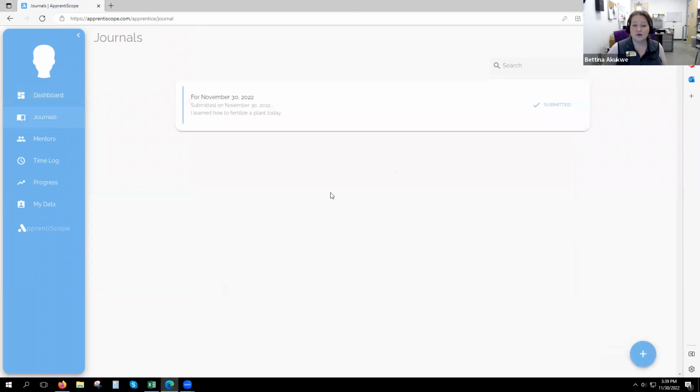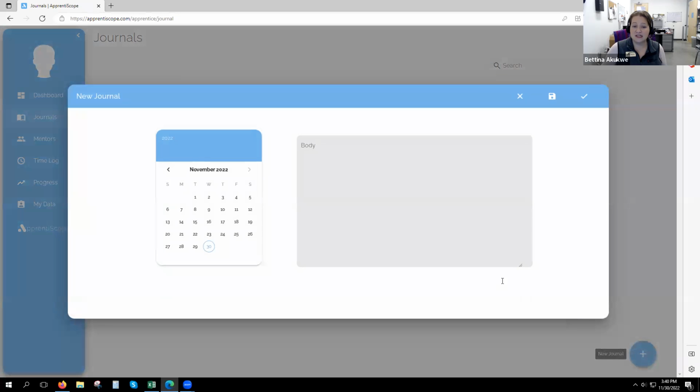If you click on journals, you can see journal entries that you may have created. And you create a journal entry by going to this little plus sign down here, and then you choose a date. For example, November 28th, and you put in something that's on your mind, something that you would like to document. For example, I only worked 2 hours today because of school.